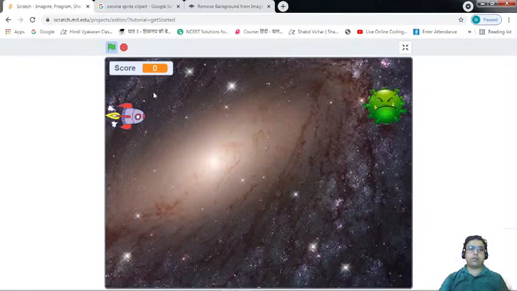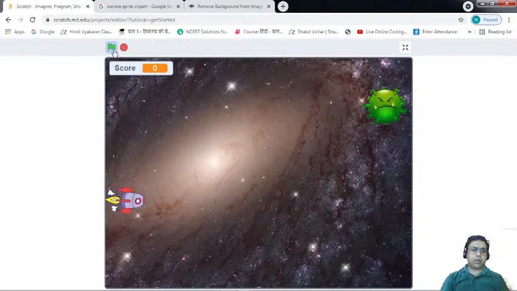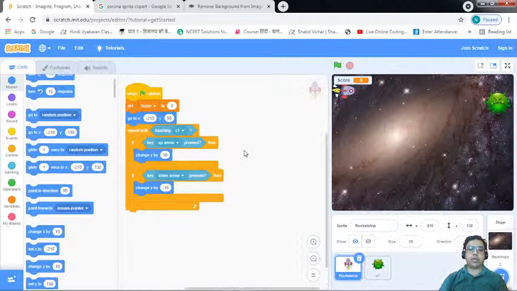Let me just run this game now and see what output we will get. So I'm able to move this rocket both upwards as well as downwards. Right, and it is looking extremely beautiful right now. Let me stop this game.